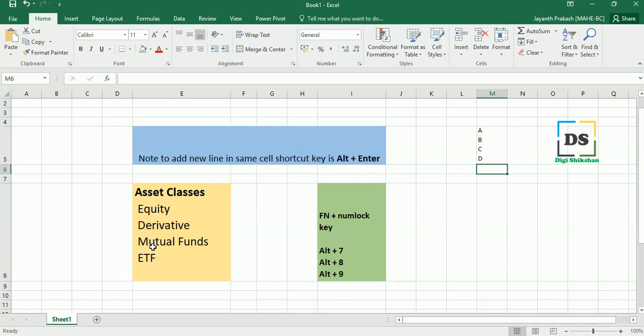Now we'll come to the main point, how to add a bullet point in Excel. To add a bullet point, the most important thing you're supposed to do is click on the function key and numlock. The numlock key will differ from laptop to laptop. In some laptops it will be on F11, in some it will be F12, and in some it will be a separate key. So hold the function key, which is next to the control key in the last row.